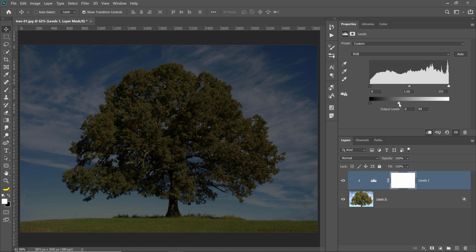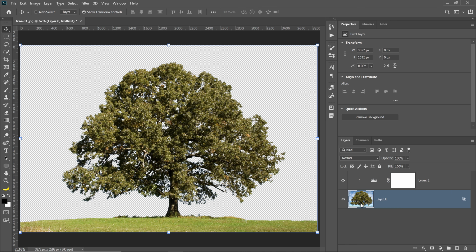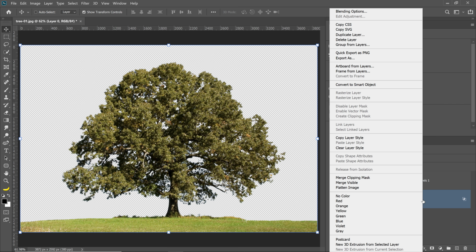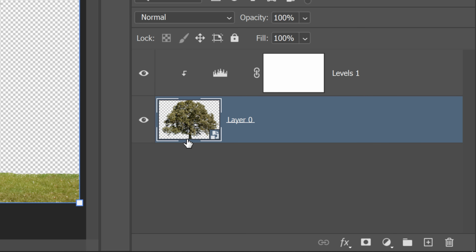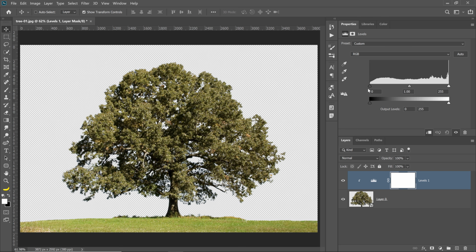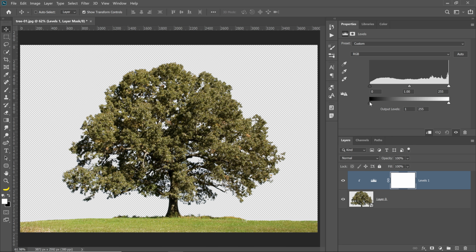So this is not a good thing if your intention is to cut out the tree. So what do you do? Well, you can convert this layer into actual transparency, and it's really easy to do. All you need to do is right click on the layer and select Convert to Smart Object. And notice now that the layer thumbnail has that checkerboard pattern indicating actual transparency. And no matter what changes I make, the sky does not come back because we're working with actual transparency now.